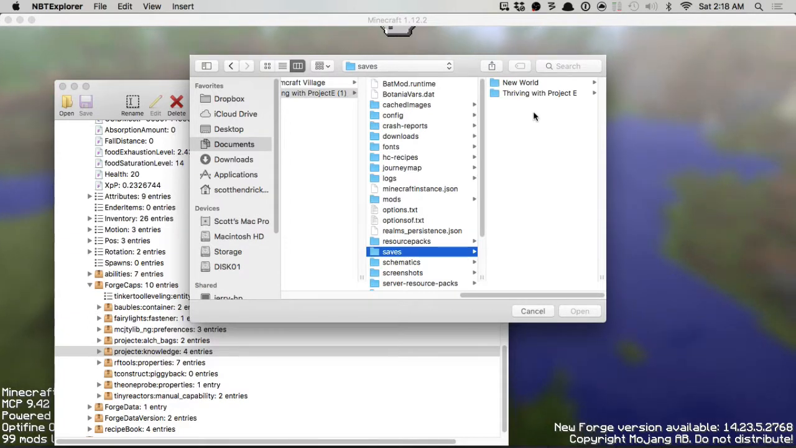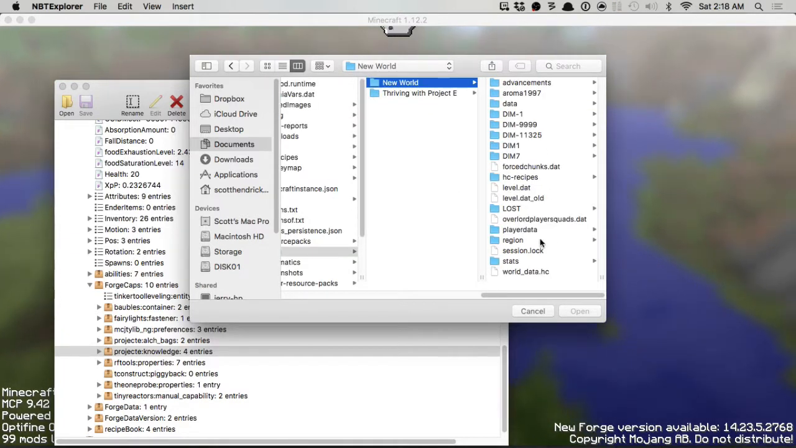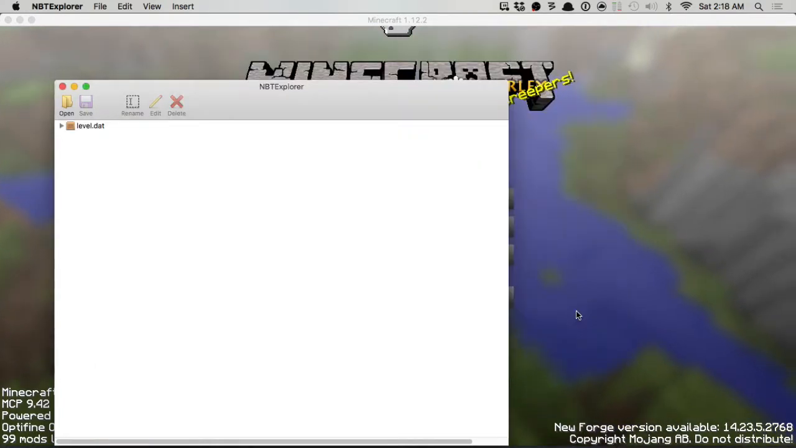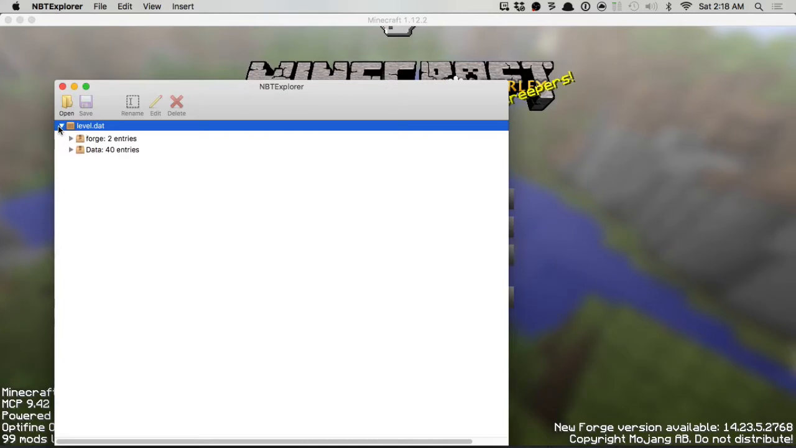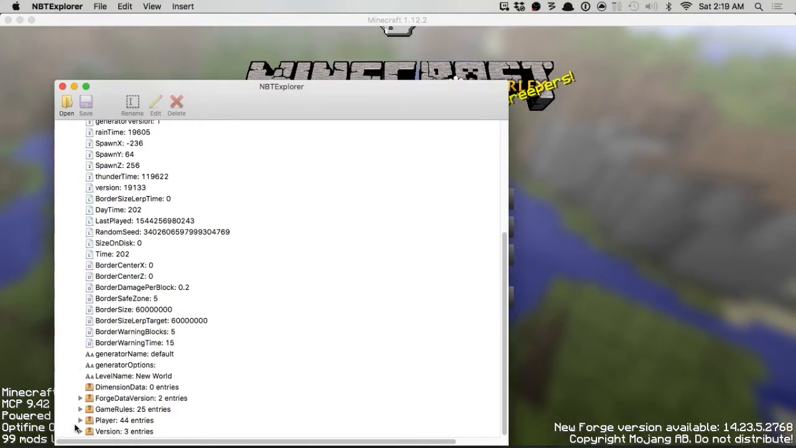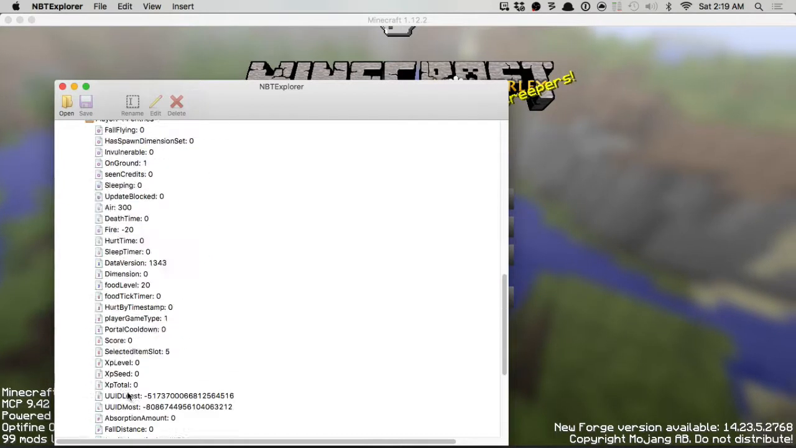We just want to go through and get this new world and go to its level.dat right here and open it. It'll replace what's open. You don't have two things open at a time in NBT Explorer. All right, then you go ahead and expand it out. The same thing. Go down to the bottom. Go down to player data.